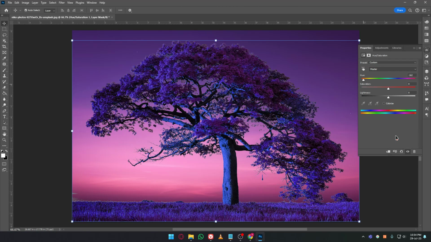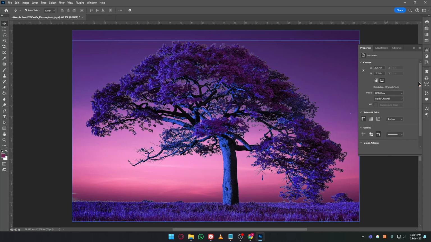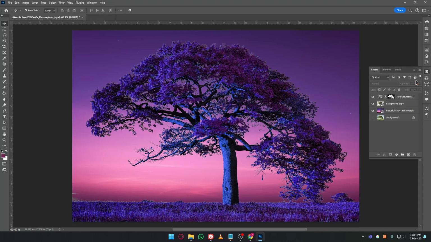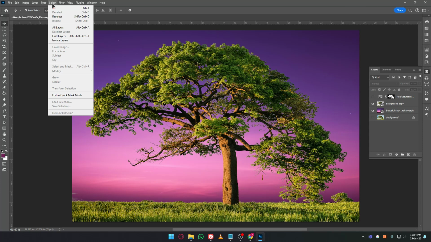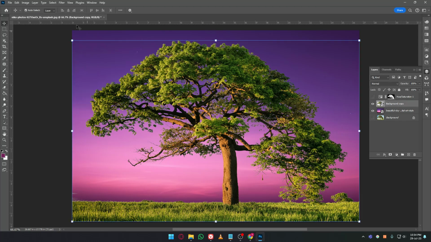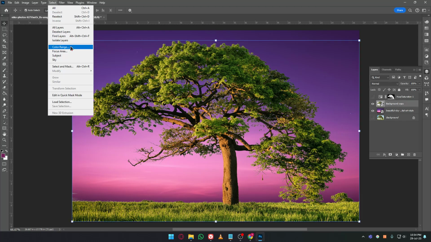Great. Now what if I do not want the tree branches to have this color? How can I do that? How can we select that? Here comes something called select color range. I have to select this one first. Go to select, then you'll see this option, color range.